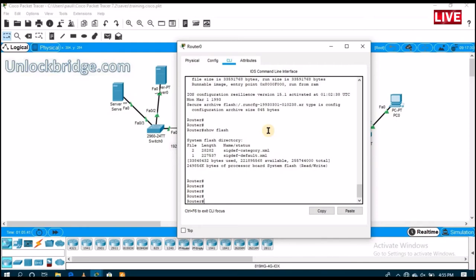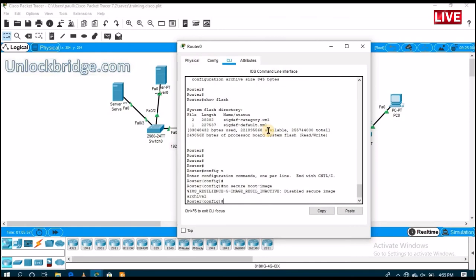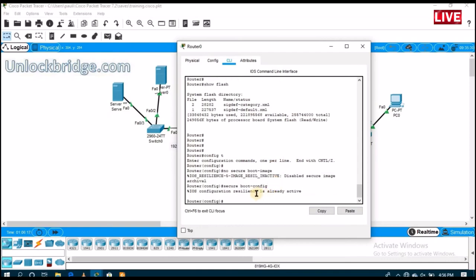If you want to go back and disable all the configurations, you just go to global configuration and type no secure boot image. If you read the message here, it says the secure image archive is disabled. Then you also run no secure boot configuration. Now you have disabled everything, and you are back to normal.